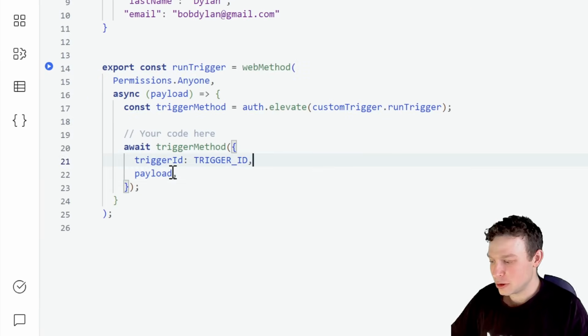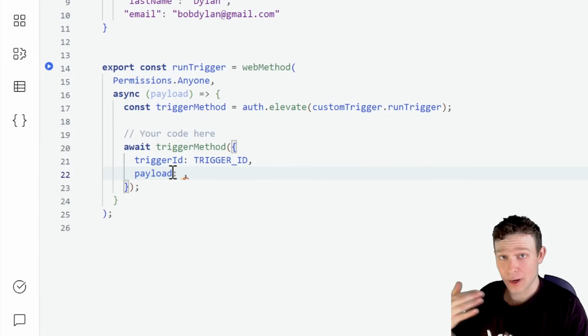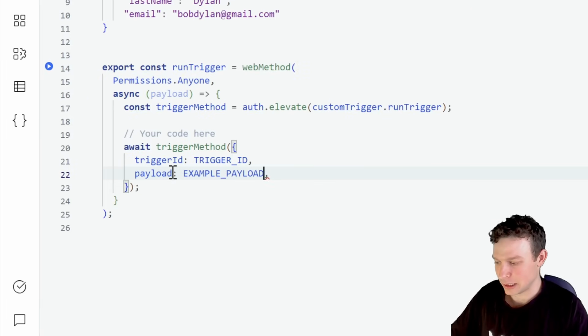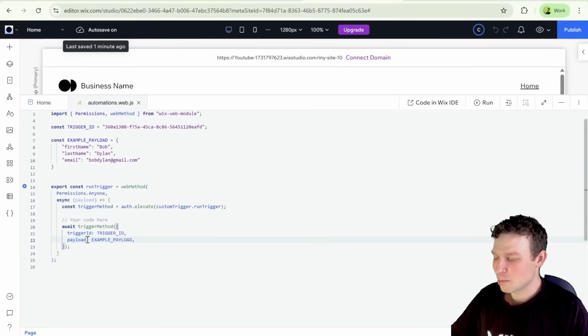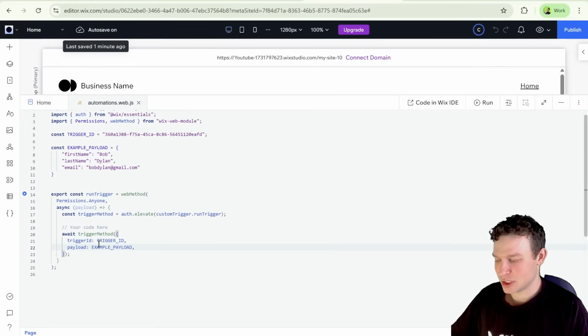And in terms of the payload, for the first time we're going to run this, I'm going to use the example payload. Obviously, this is not your typical setup, because you're actually going to want to pass fresh data in here depending on whatever is triggering your automation. But for this one test, I'm just going to pass in this example payload.